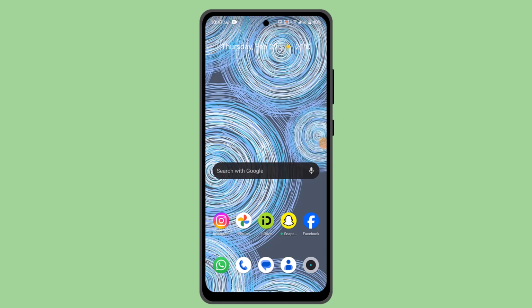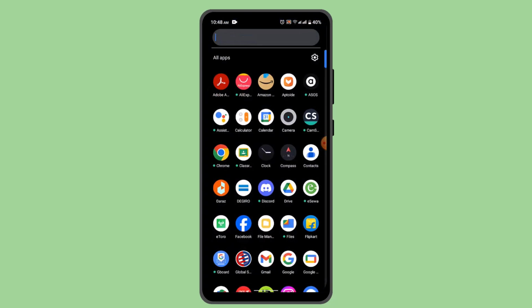In order to delete your Instagram app, make sure that your device is up to date. Basically, in order to delete your Instagram app, it's a very simple process. There are different ways of doing it, but first of all, let me show you.